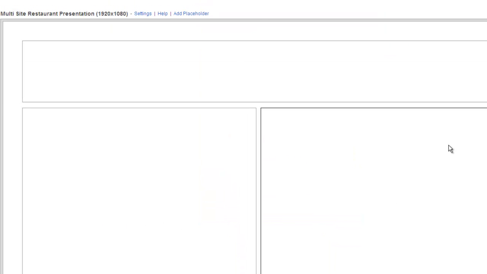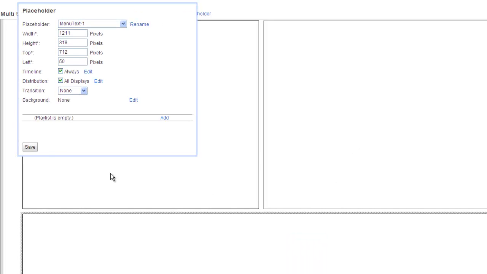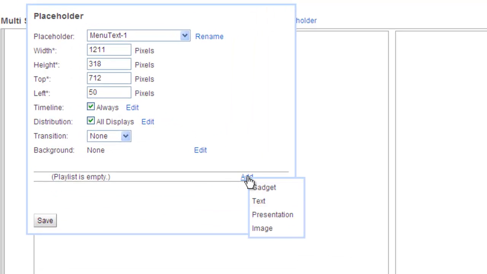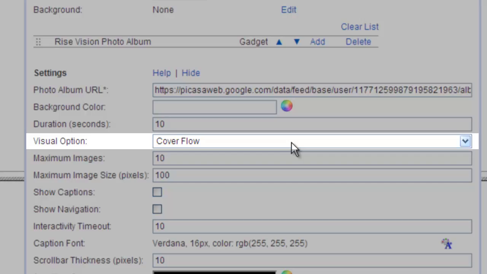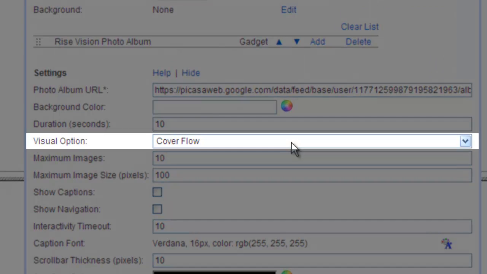On busy nights, these restaurants don't want waiting customers to get bored. Adding the photo album gadget with the cover flow visual option can show off the interactivity of the presentation while the customers scroll through tasty menu items and restaurant events.